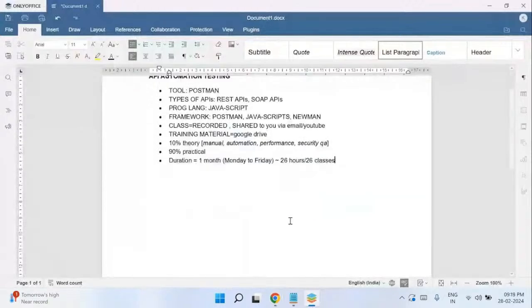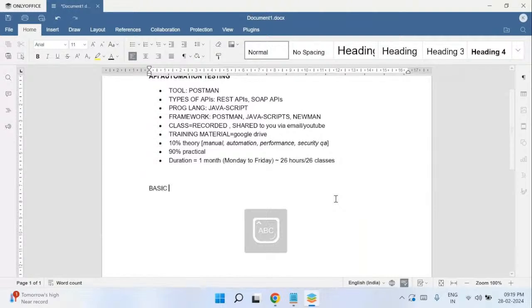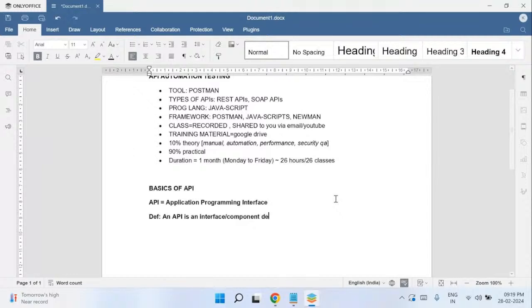Okay, so what we'll do is talk a little bit about the basics of API today. I won't get into too much advanced material on day one and day two. First, we need to understand the full form and the definition of API. API stands for Application Programming Interface. Coming to the definition, I'll write it, then convert it into a diagram and explain it so that it becomes easier to understand. An API is an interface or a component developed to enable data transfer across multiple modules in an enterprise application. That is the definition of an API.